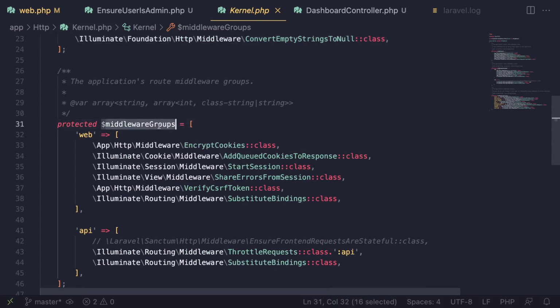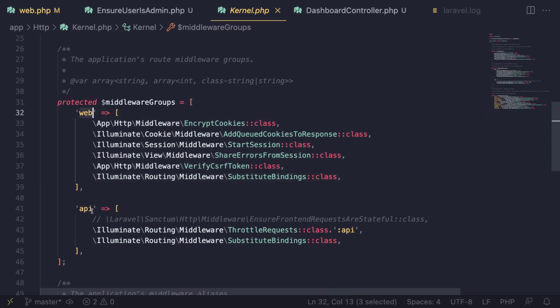And then if you come to middleware groups, as the name suggests, you're grouping a bunch of middlewares together, right? So if you apply the web middleware to a route, it will have all these middlewares applied as well, right? So you're grouping them together so you have to write less code, right? By default, Laravel has a web and API middleware group.